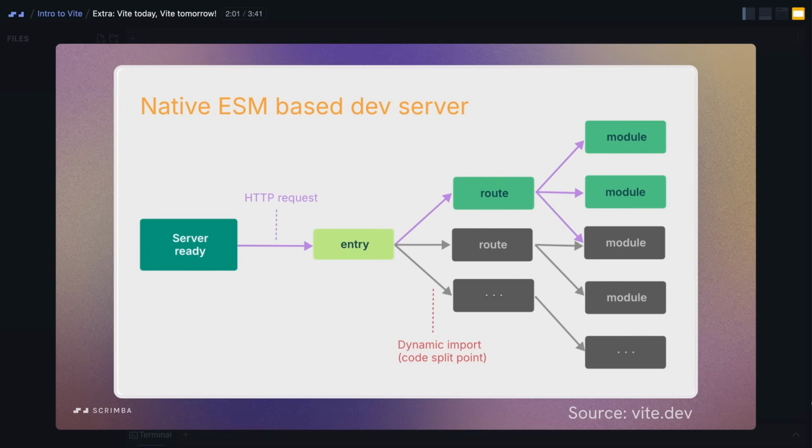For updating the code during development, Vite uses hot module replacement over native ESM. This means that Vite is able to only replace the part of your code that got updated, rather than replacing the entire app. This makes updating your app during development extremely fast.